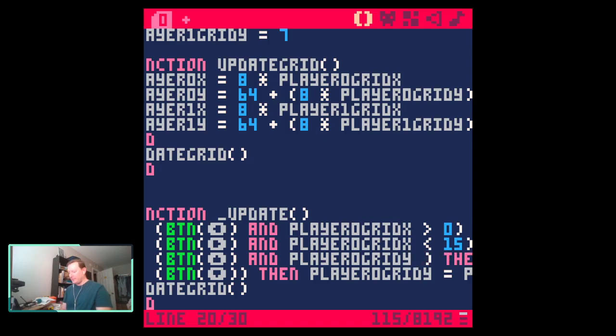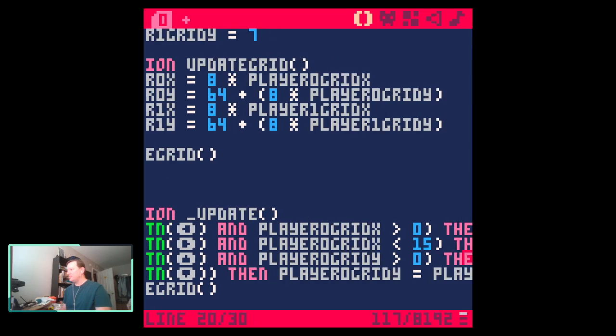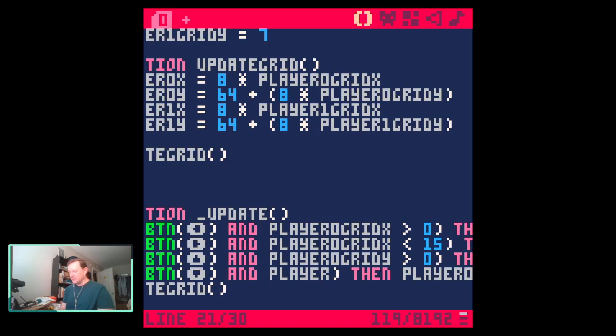is, let's see, this would be going up. If it is greater than 0, that should get us to halfway up the screen, I think. Yes. Okay, boom. Okay, we're off to the races now. And player 0 grid y is less than 7.